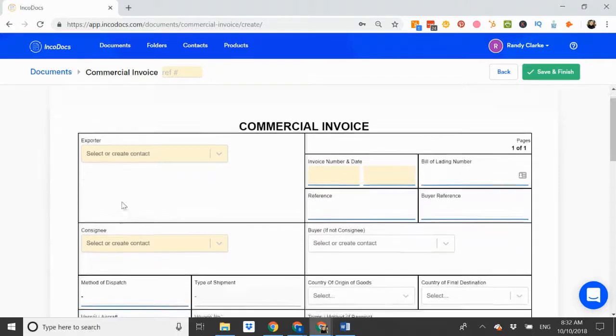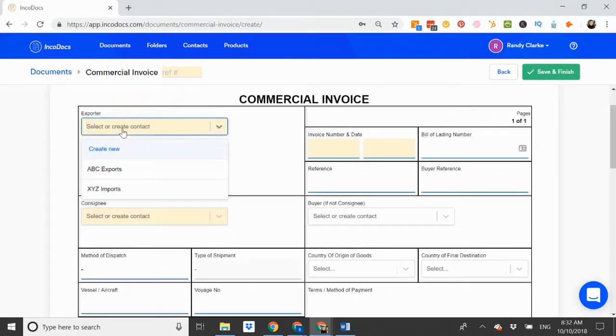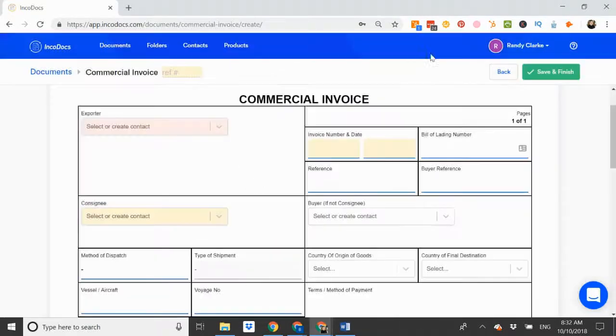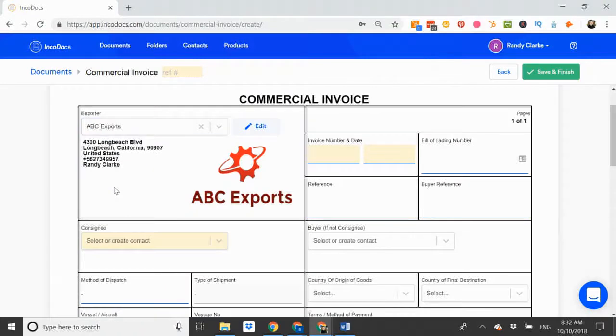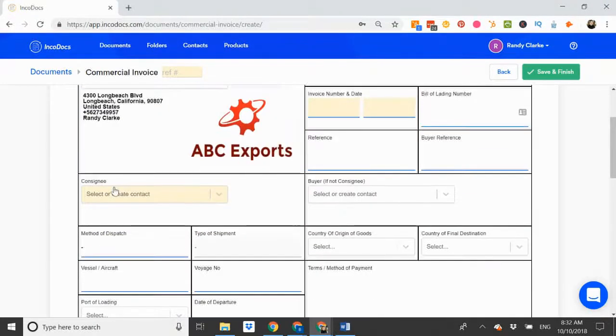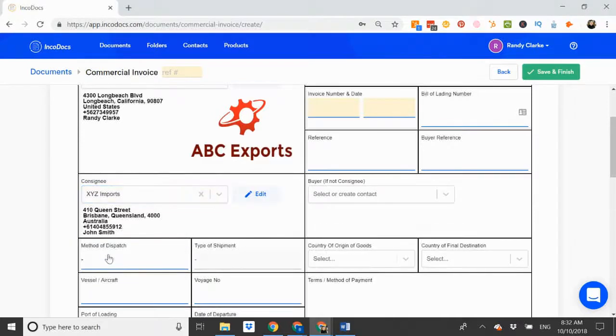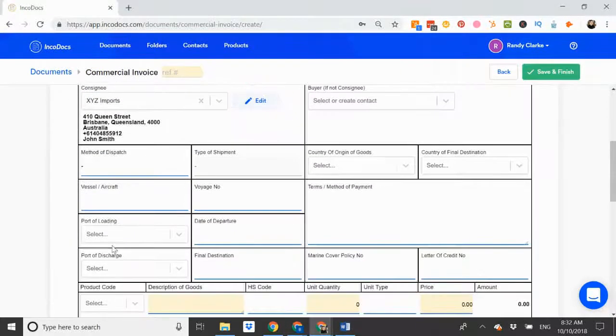So at the top, I select my exporter. I can select from my pre-saved list or click Create New to create and save new company details. Let's select ABC Exports. Then I select the consignee from my list. Please note that not all fields are required on this document.